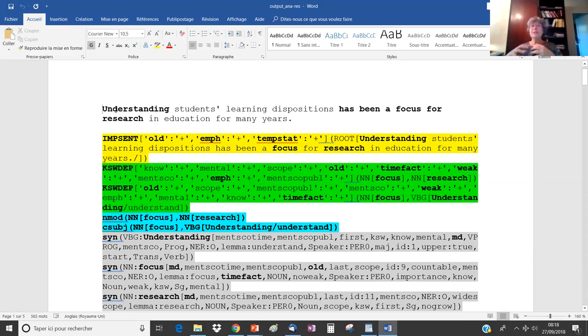what are the words that carry the rhetorical meaning? It is: understanding has been a focus for research. This is what is important, at least according to this analysis. So this is an important sentence, and its labels are old, emph, and tempstat. Now, this is all for historical reasons. Old and tempstat together, it is the background knowledge. So this sentence speaks about the background.